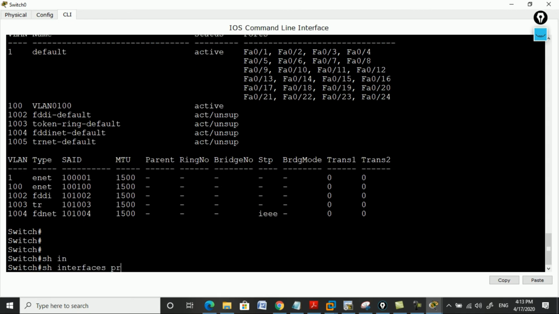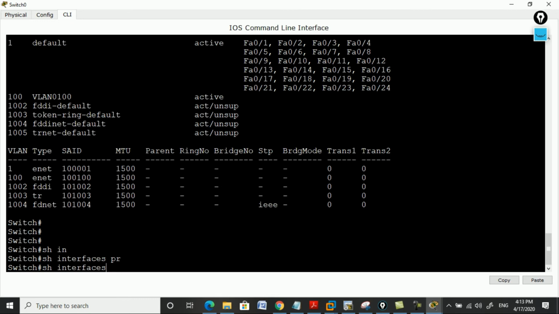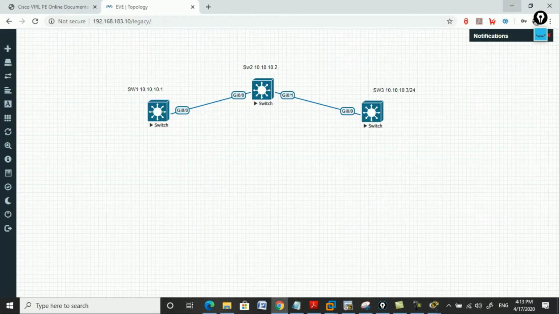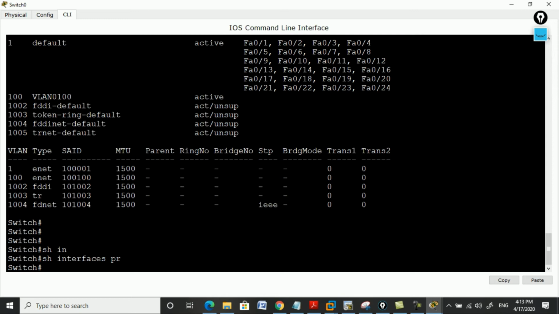Interface pruning. Okay guys, in the packet tracer, this model of the switch doesn't support pruning, so that we will show you here. Okay, so as of now, let me tell you what you have learned.